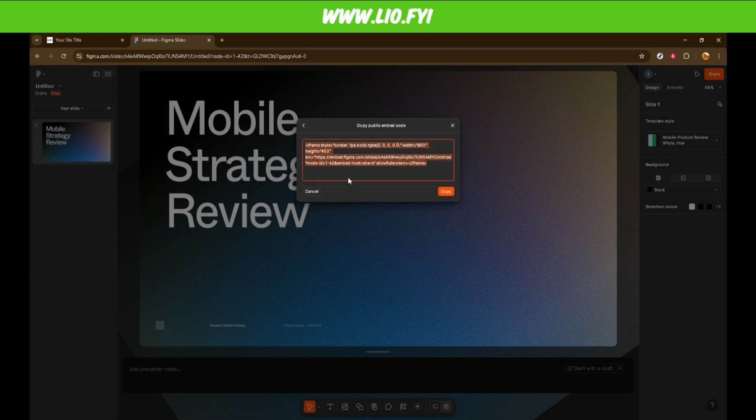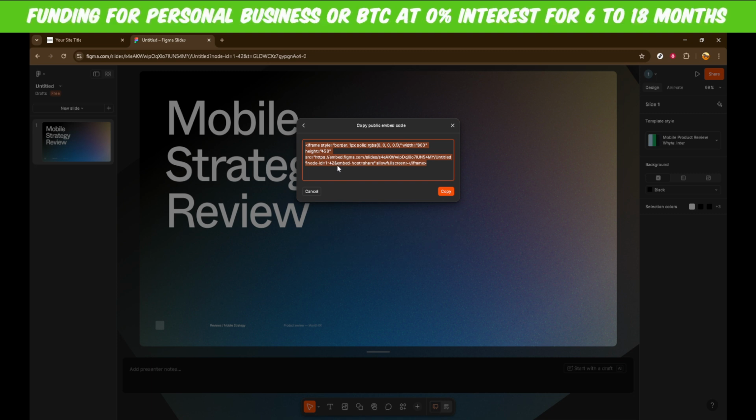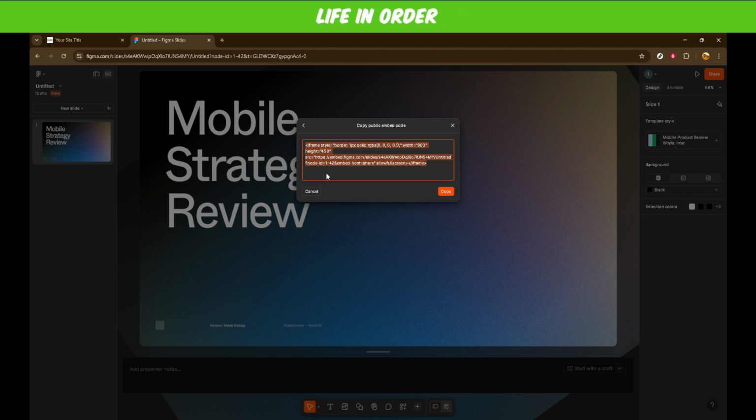Within the menu that appeared, locate the option labeled Get Embed Code. By clicking this, Figma generates a unique piece of code that will represent your design on other platforms, including Squarespace. This code acts as a bridge between Figma and your website, ensuring that your design is accurately reflected.